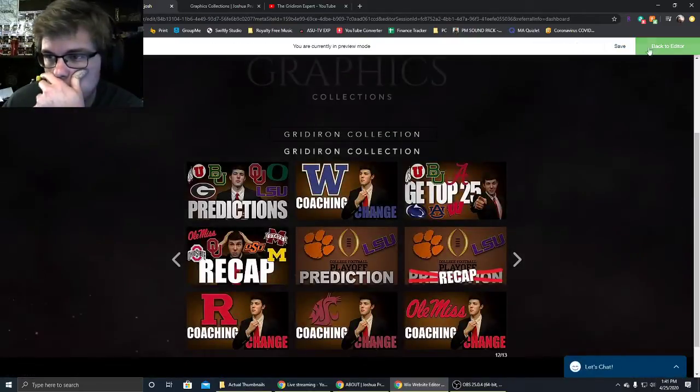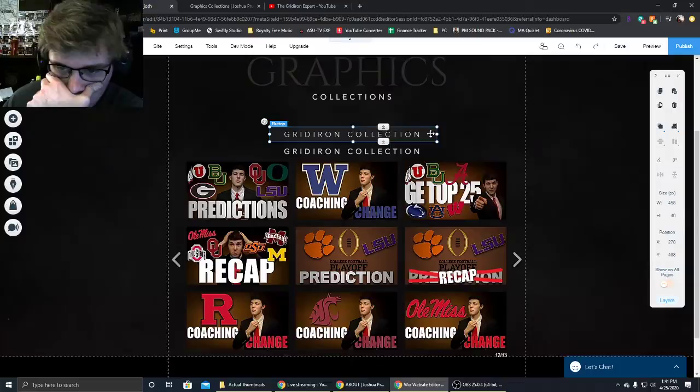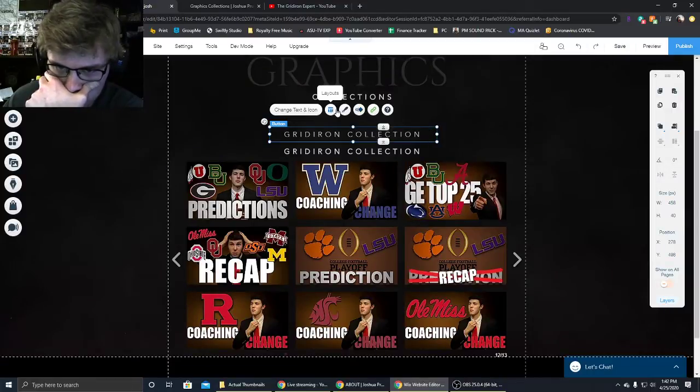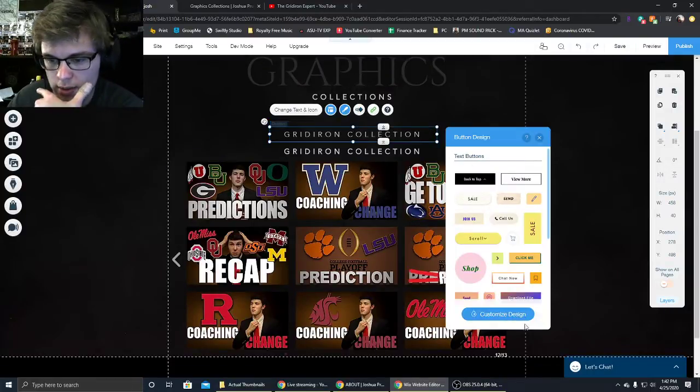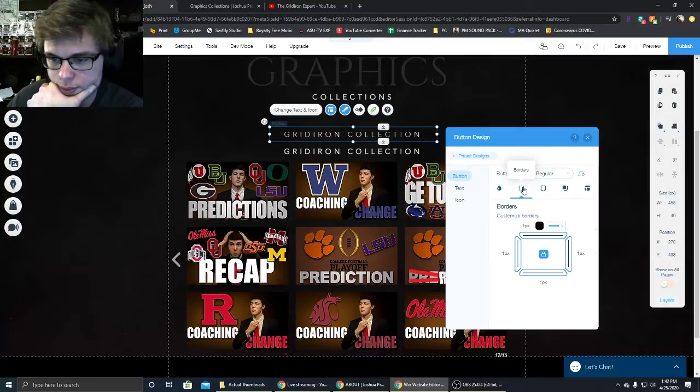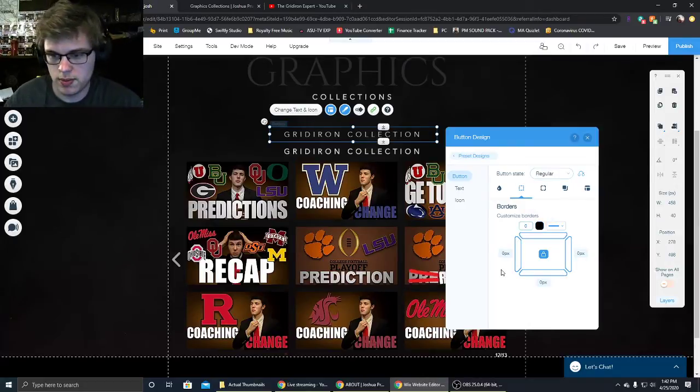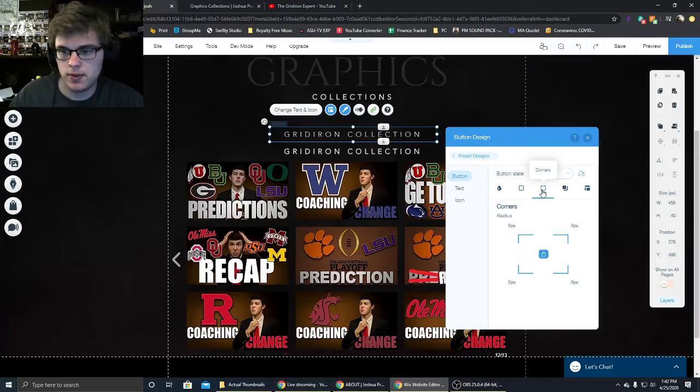Oh crap. I already know I'm not gonna like it, but I gotta get rid of that now too. Can't ever see those borders. Zero pixels. I don't want borders. Hover. I don't want borders. Should not have any shadows.